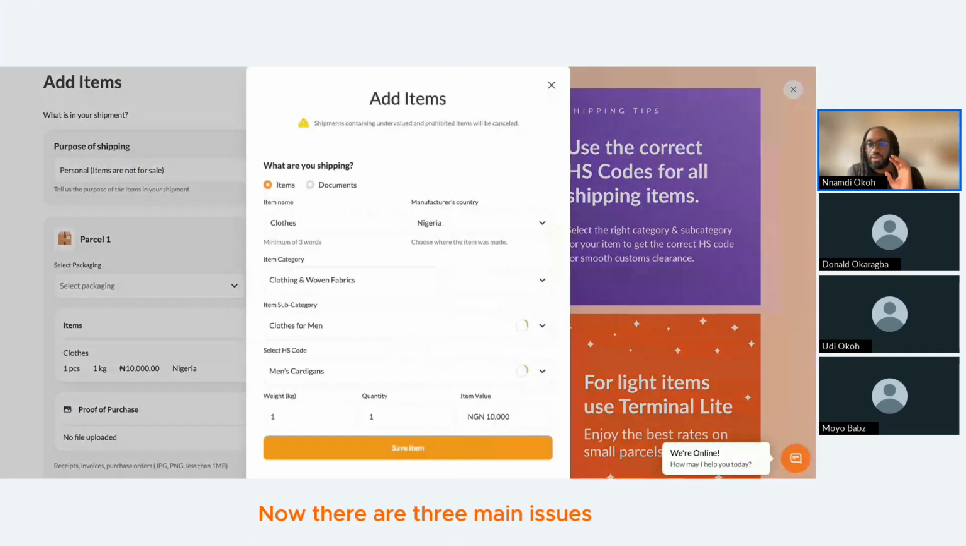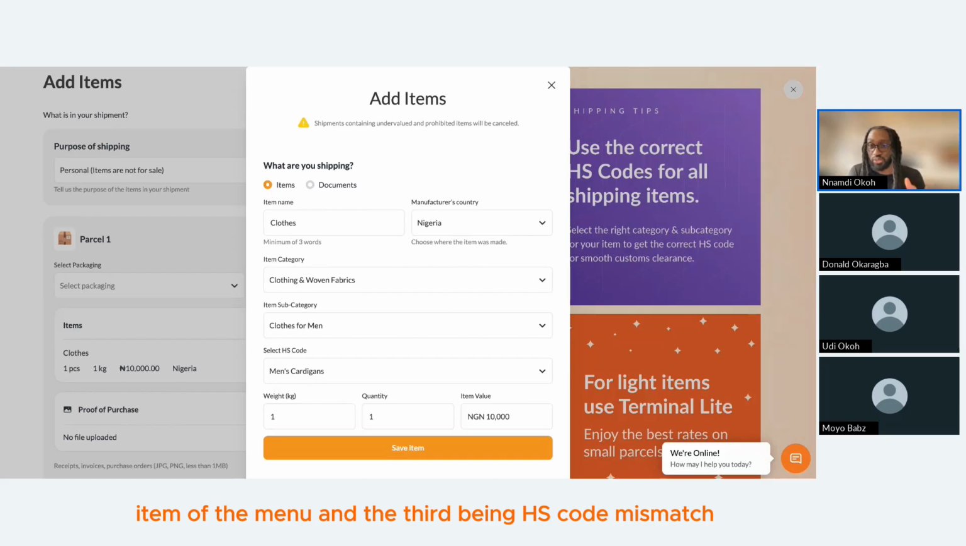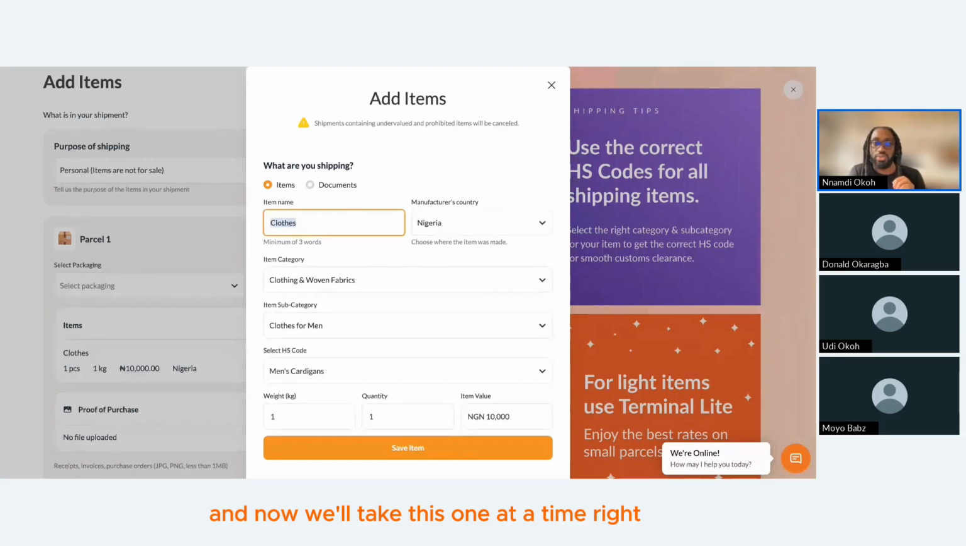Now, there are three main issues with this process. First being the descriptions, like Mobabs talked about. Second being clustering. That's putting multiple things in this description and picking just one item off the menu. And the third being HS code mismatch. I think there was a question in the comments on this issue, so not to worry, over the course of the demo, you'll see how that issue has been resolved. Now we'll take this one at a time, right? So the first is the description.